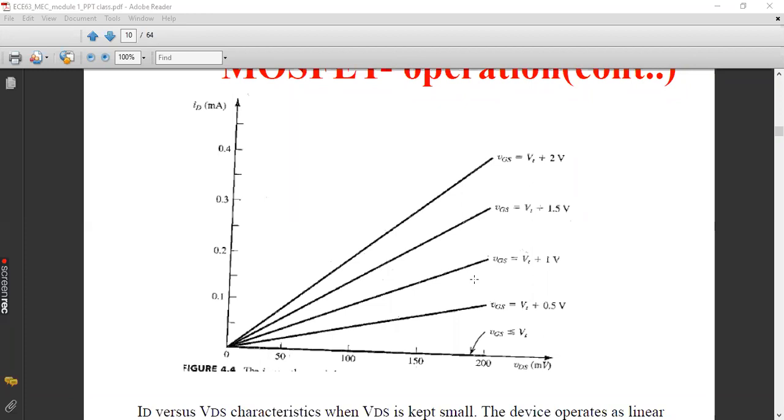That is for VGS less than or equal to VT, then a little bit larger, that is equal to VT plus 0.5, then VT plus 1, VT plus 1.5, like that. They are trying to increase the gate source voltage. VT means threshold voltage. So all these important points should be there in your notebook.